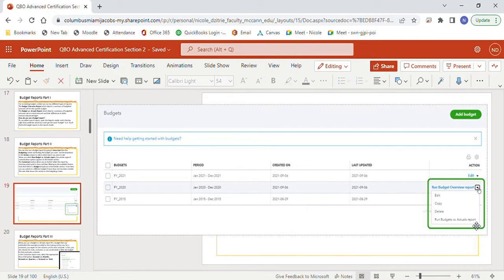Okay, so here we are on our budget screen. This is where we'd be able to add a new budget, but then all the existing budgets are here, and you would go down to the action, and then there'd be an edit. When you click on the drop down, here's where you would select what you want to do.